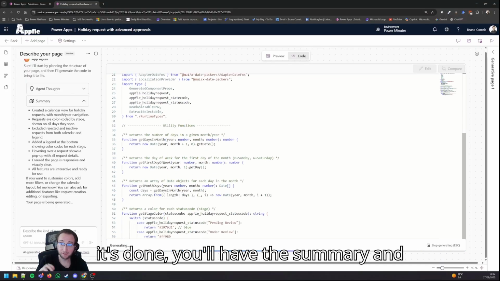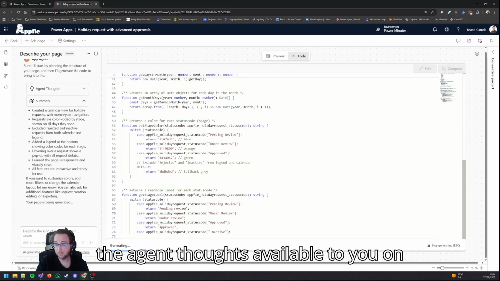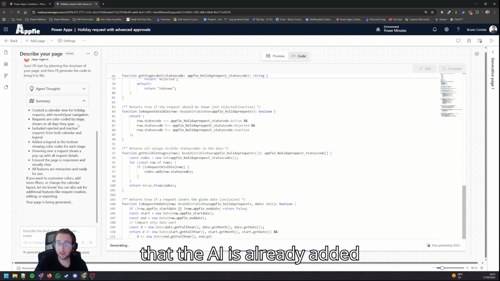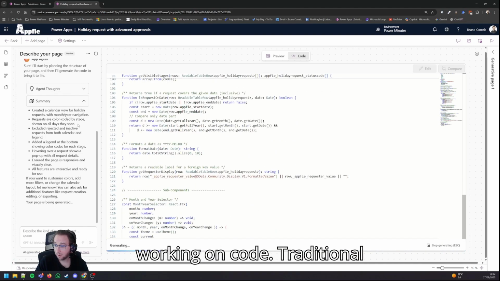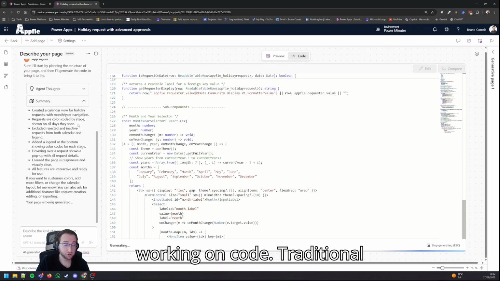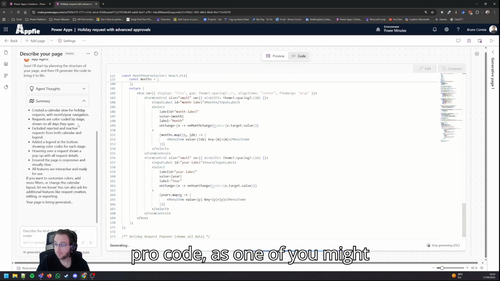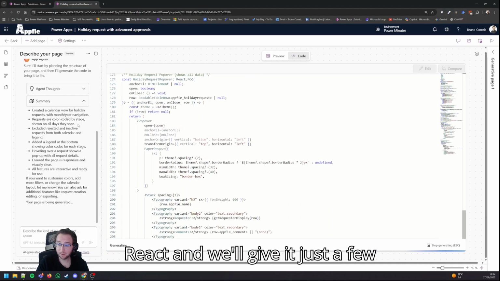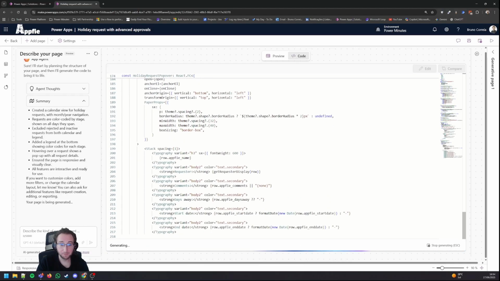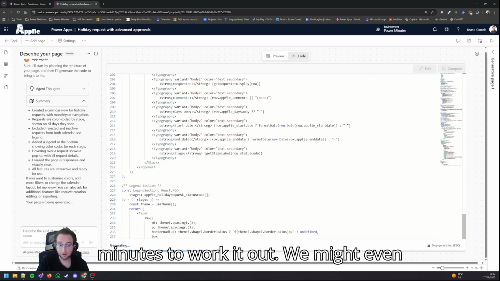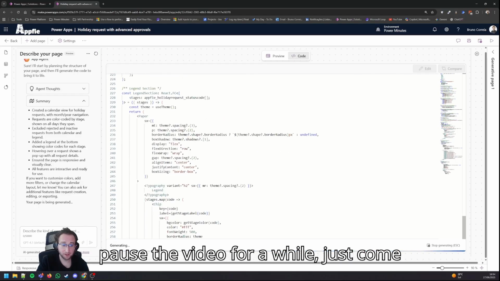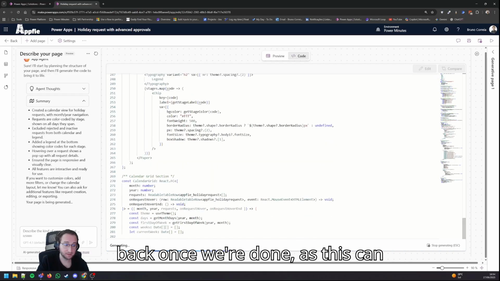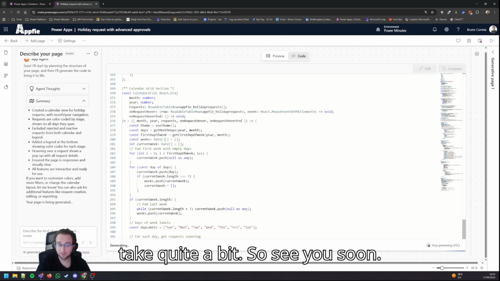After it's done, you'll have the summary and the agent thoughts available to you on the left side, and you can already see that the AI is already at it working on code. Traditional pro code, as one of you might already see, this is generally built in React, and we'll give it just a few minutes to work it out. We might even pause the video for a while, just come back once we're done, as this can take quite a bit. So see you soon.